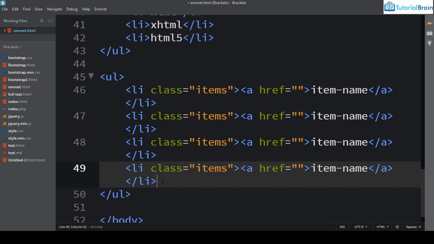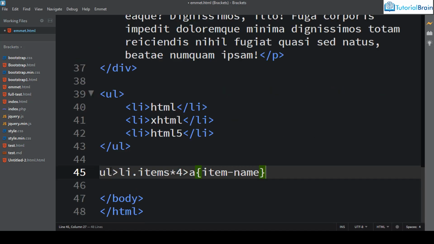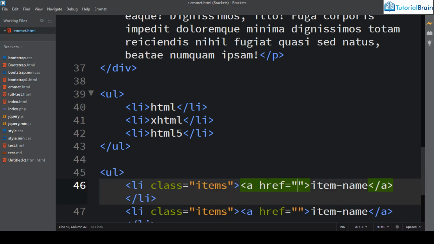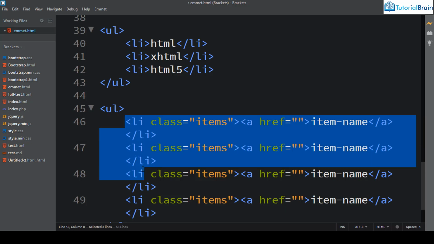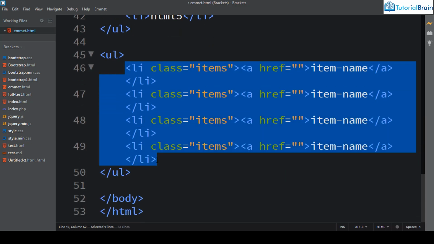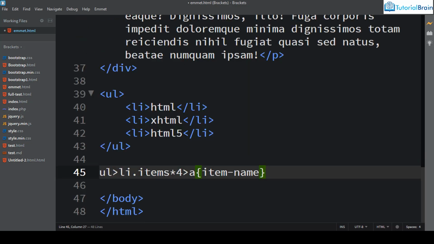So let's give Control Z, and you see this is the unordered list. So everything after this symbol will be under this. If you just give tab, you see that everything is under this UL. So let me just come back, and here you see these list items. What I'm saying is I want 4, so that is the reason I have given multiplied by 4.